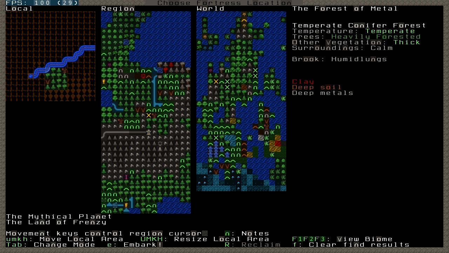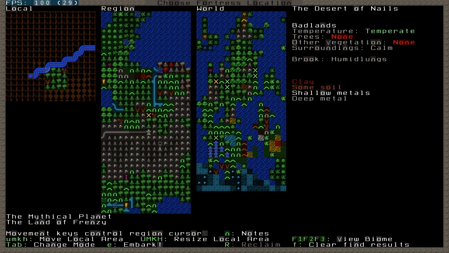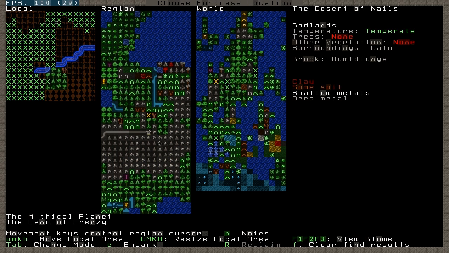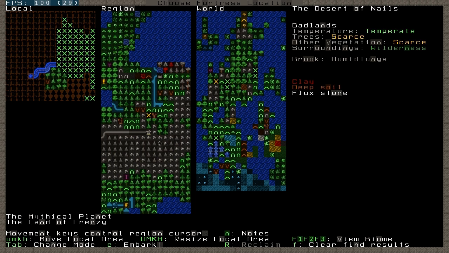Right here in this area, we can see that you very rarely find in a single biome those flagstone, deep metals, and shallow metals. But if I press F1, F2, F3, we can see that we have the temperate conifer forest here that has deep metals. We have a not so pleasant sounding Desert of Nails which has shallow metals, but there are no trees there. And then we have on the other side as well the same desert with some flagstone.